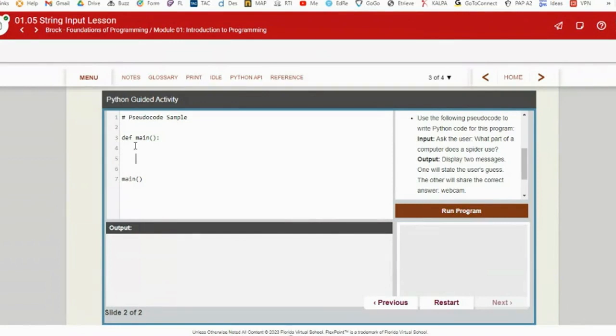So we need an input. Do we want to assign it to a variable? Let's say computer part, because that was what we're having them answer. Computer part equals input, one word, quote. And then they want us to do this. So I'm just going to copy and paste it to make it quicker. What part of a computer does a spider use? Quote, parentheses. Okay, so there's our input statement, and we are assigning it to a variable.